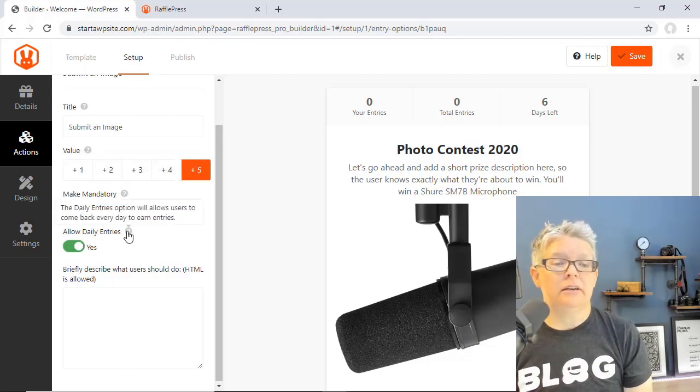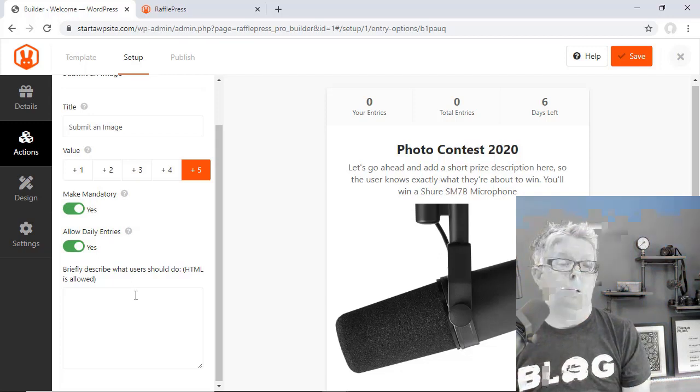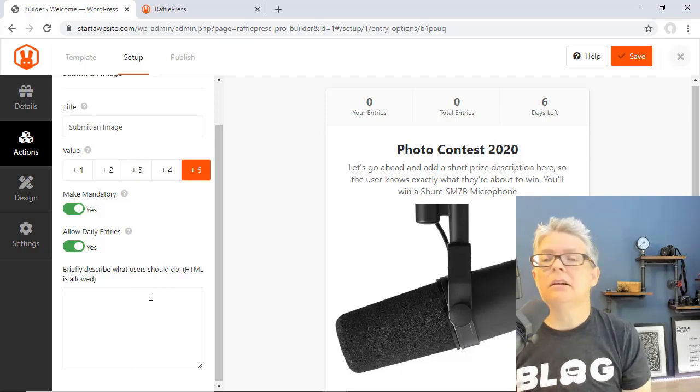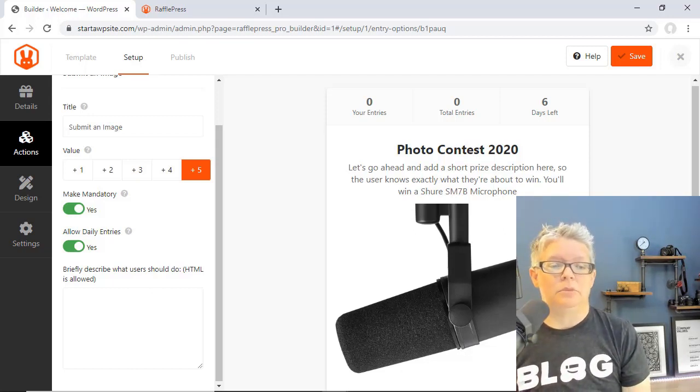And if you hover over any of these question marks, it'll tell you the daily entries option. It just allows users to come back every day and submit more. So they could ultimately submit as many as how long it's open for. And I think we're open for 7 days, so they could submit 7 times.